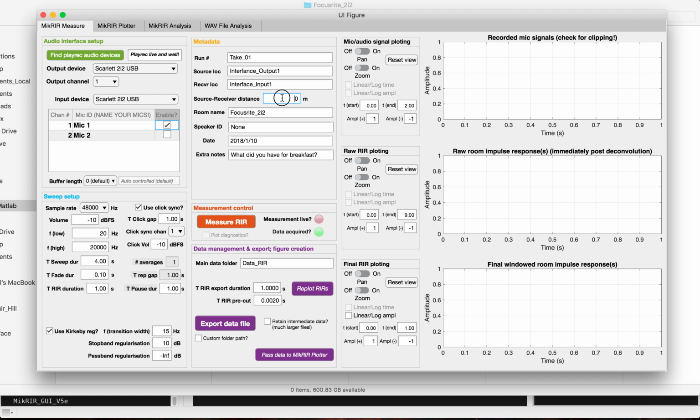Finally, source receiver distance is often a useful piece of metadata. If you actually measure that, you can put the number here in units of meters. Here it's not relevant, so I'll leave that empty. And finally, if you want to take some extra note about the measurement, like, I don't know, sun not shining, something that might be relevant, that might be helpful for you to remember what this measurement was, you can just enter that there, and that will be baked into the metadata of the output file.